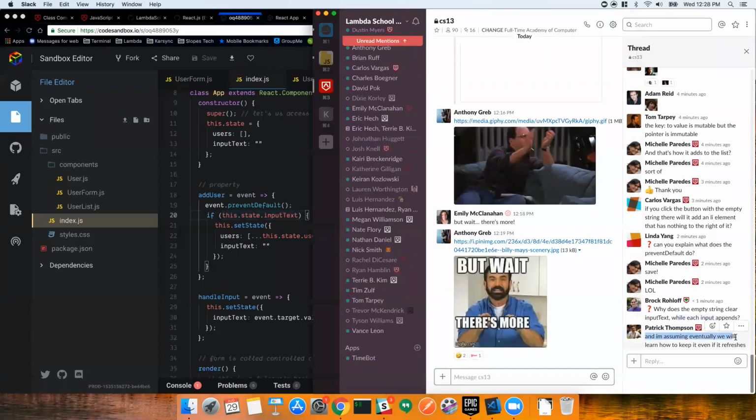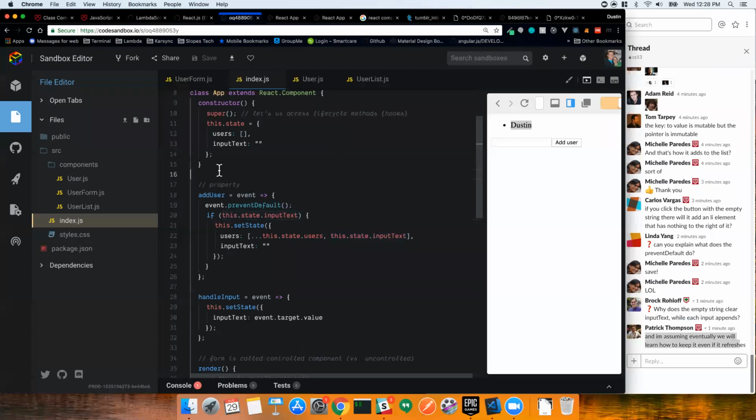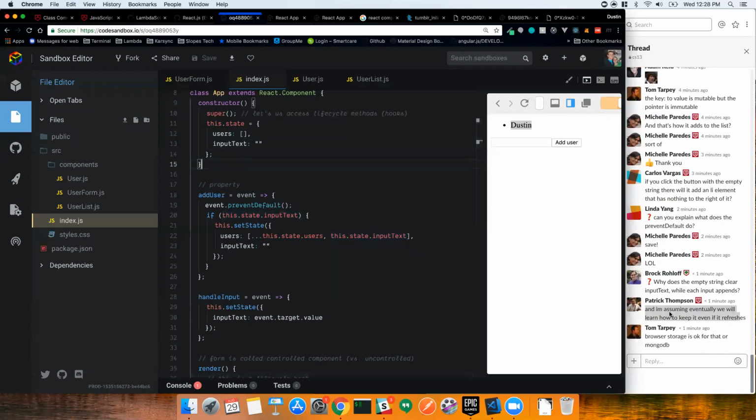I'm assuming eventually we will learn how to keep it even if it refreshes. Yeah, we actually don't teach a lot of that here, but you can use things like local storage, or there's some caching. You can cache this data somehow. Yeah, it is a tough situation.